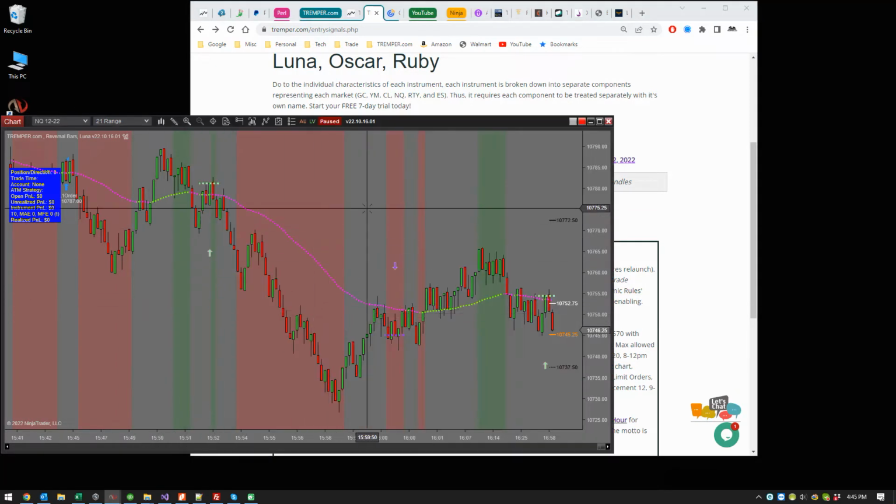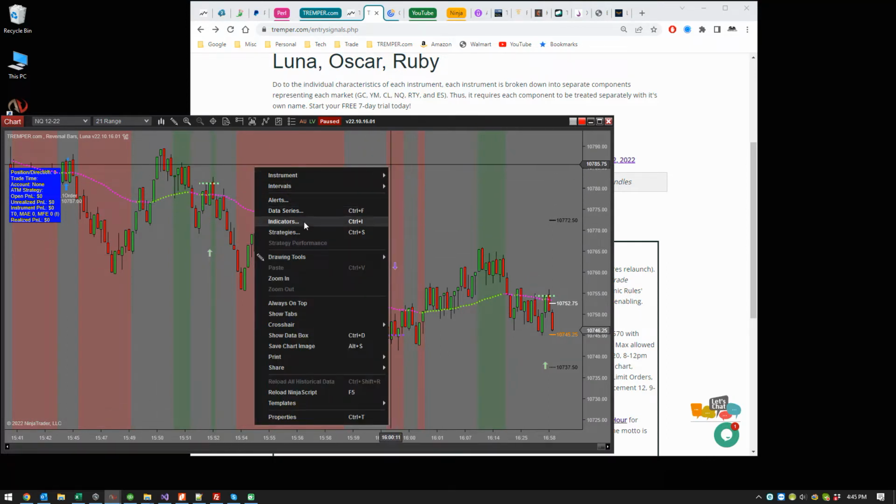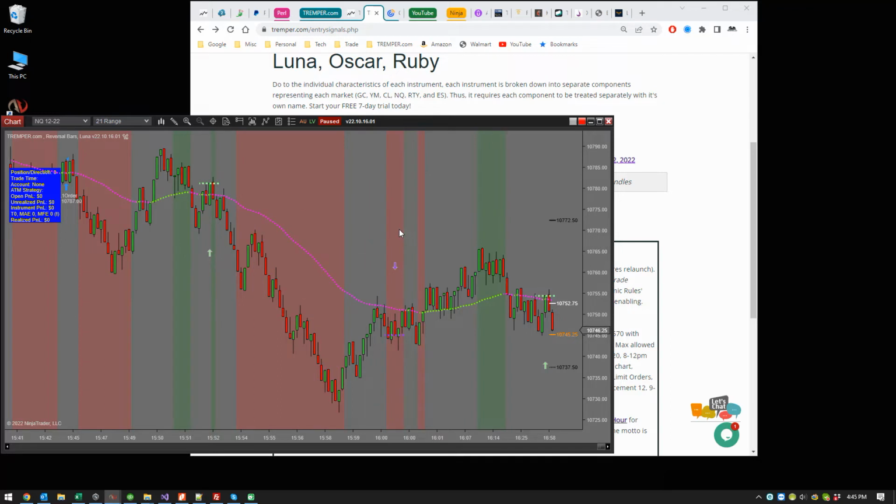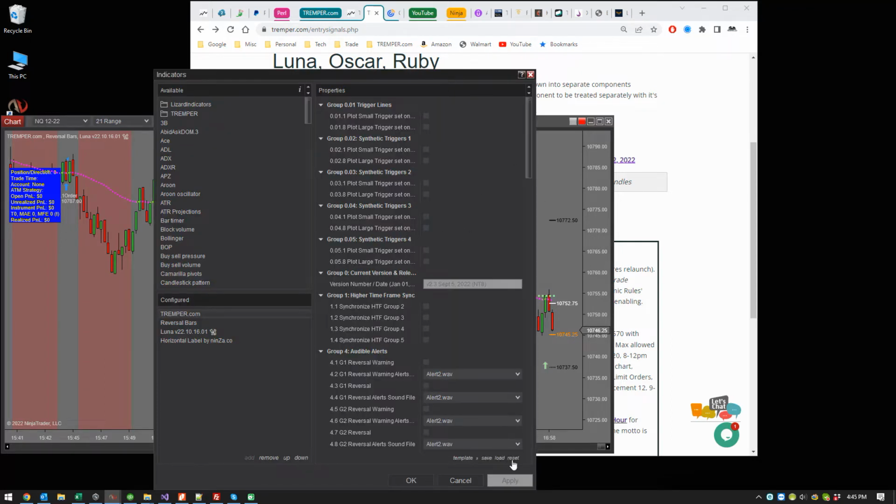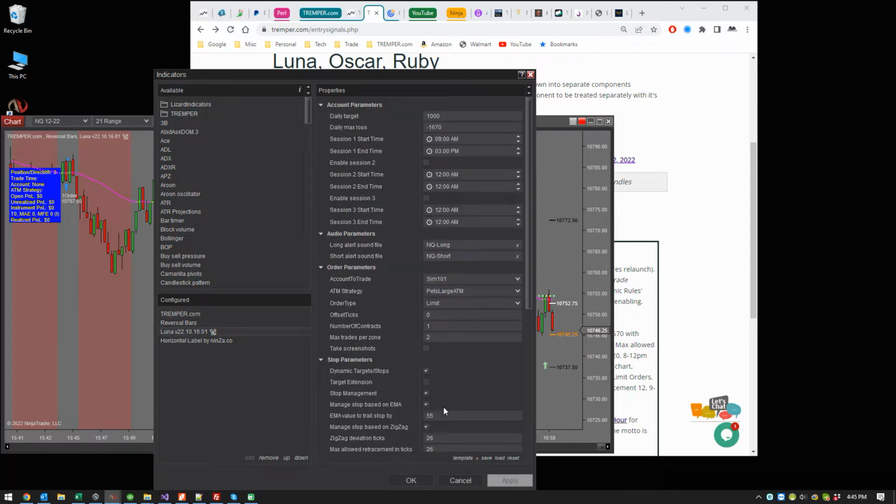Just real quick, when you come in here and change your version number, when you get into the indicator, it's important that you go down to templates and hit reset. Obviously get on the right indicator, and then come down here and hit reset. Boom. The reason for that is if you're running an old template that you might have saved and then you import this new version, you'll be running a new version, but your template's still going to be set with the old things.